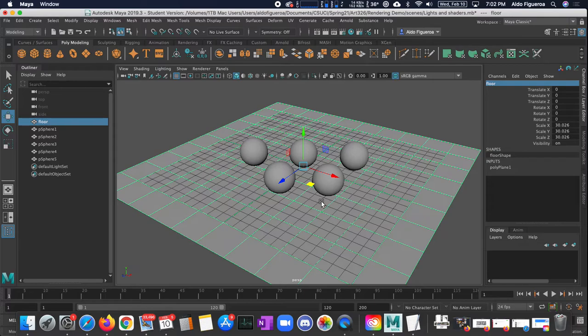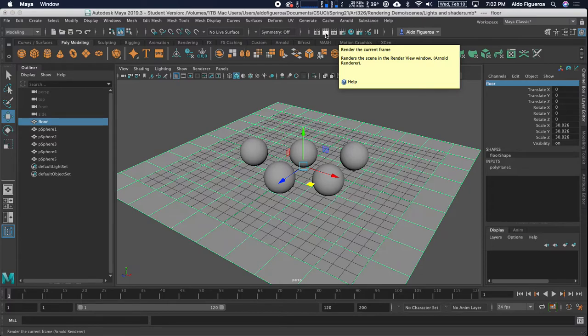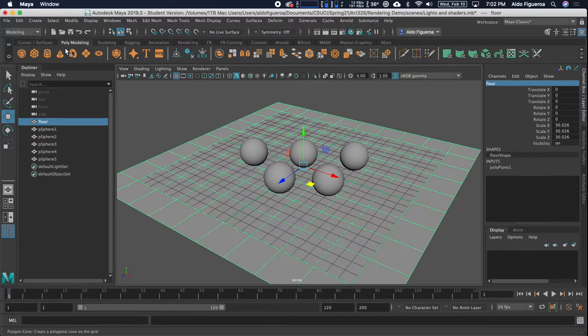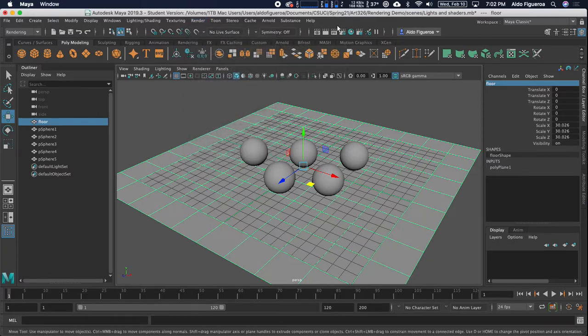If we render out right now, let's go ahead and do that, just to see what we get. I'm going to access the tools that are found within my interface. This button right here is the render the current frame button. Or if you switch to the rendering menu set, under render, you do have the render current frame. So I want to go ahead and just click on this button right here.